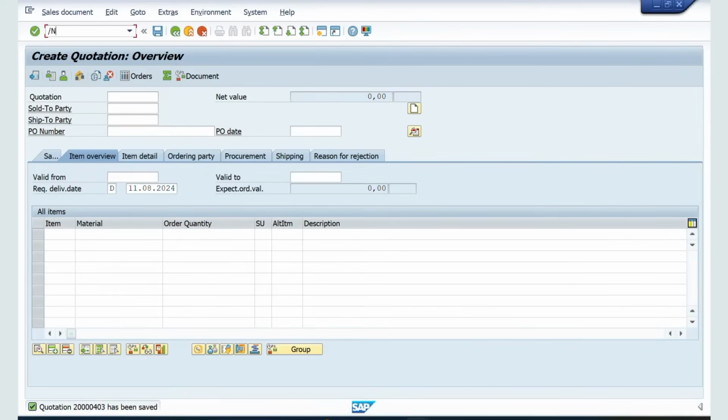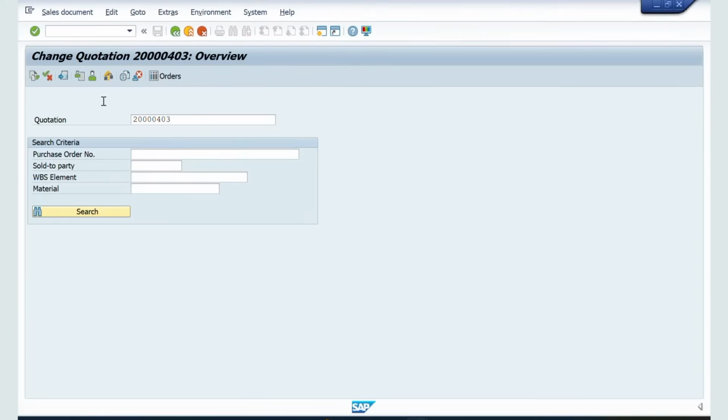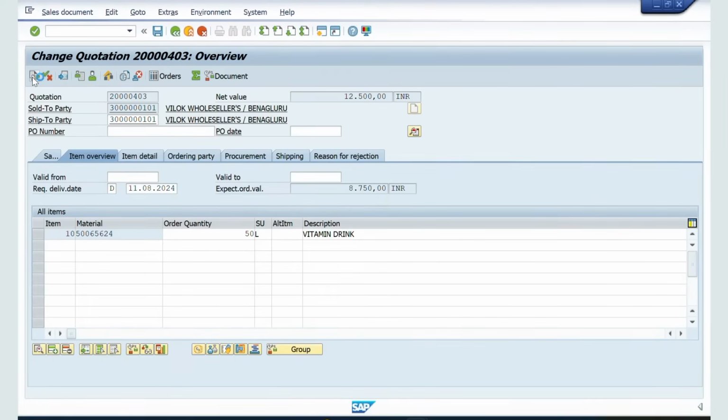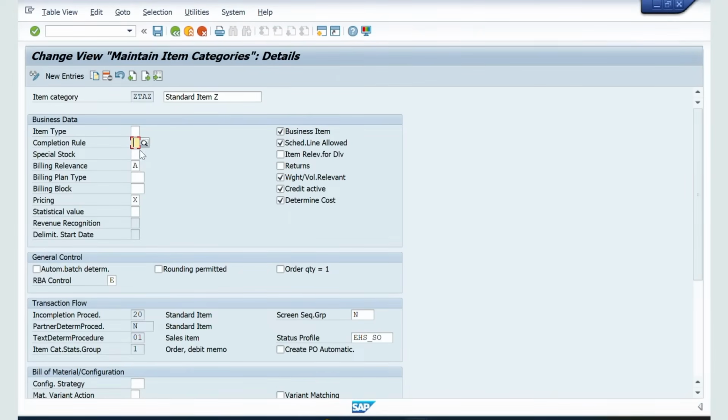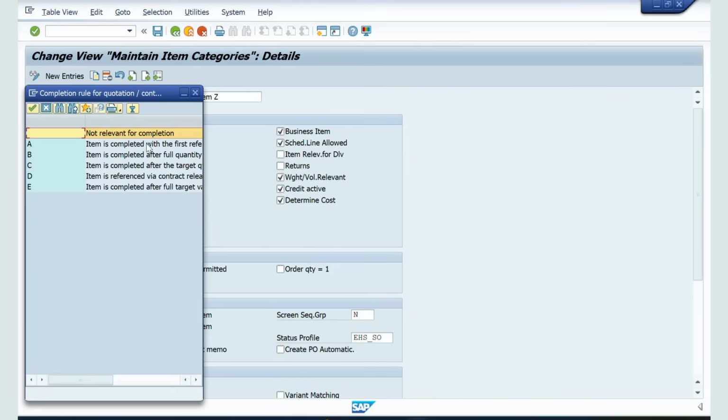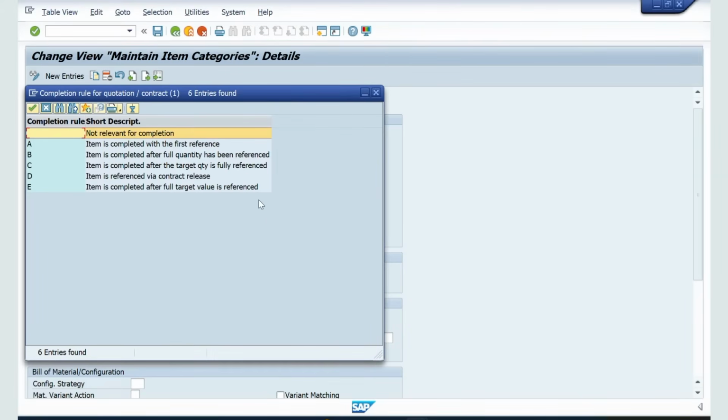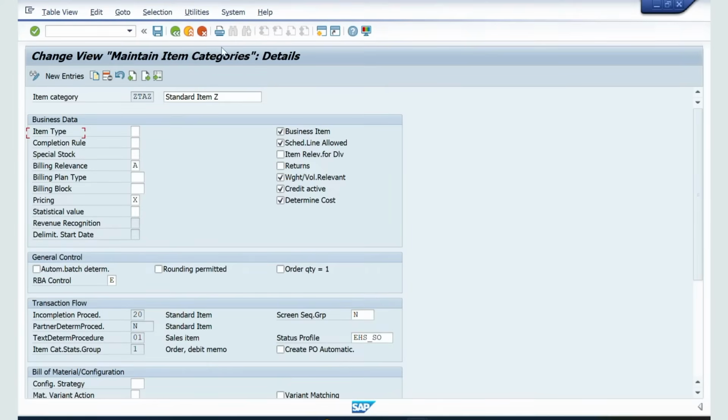Now I will go to /nVA22, change mode of quotation. I will click enter. When I click this document flow, you can see the status of the enquiry is completed. Even though I have consumed only 50% of the quantity, still the enquiry is completed. So this is the meaning of A. A means item is completed with the first reference itself. So we will maintain A for enquiry.